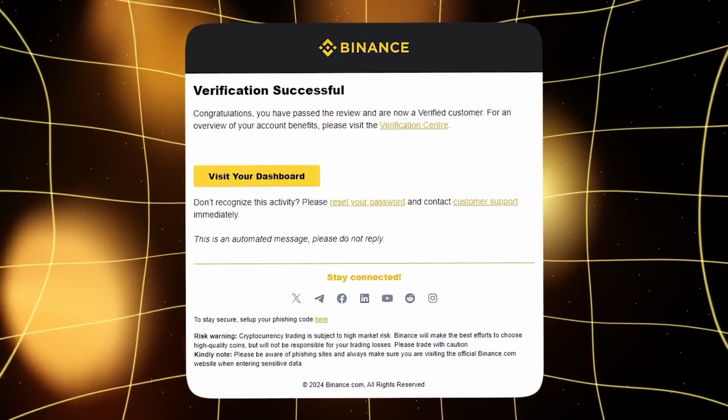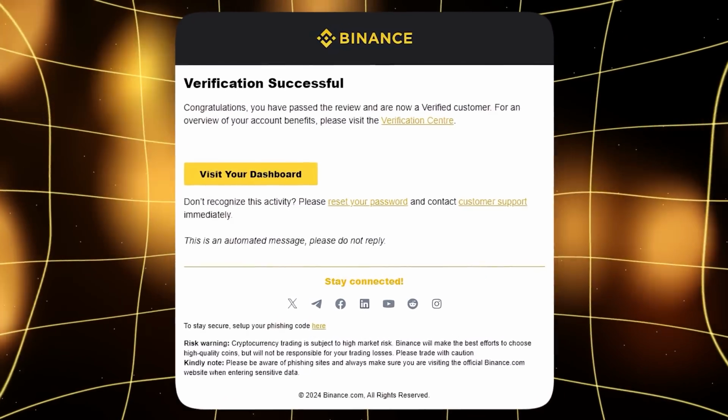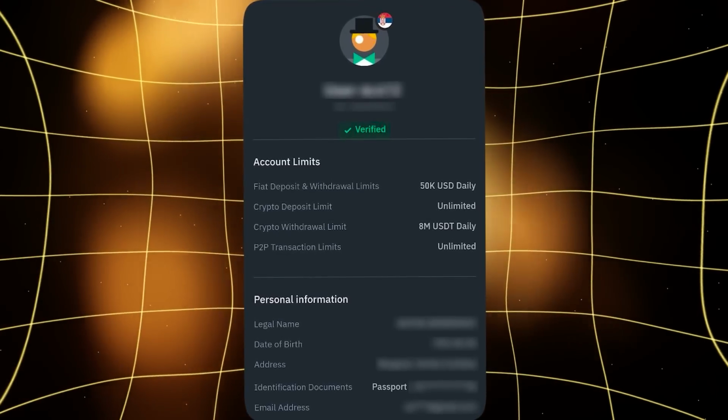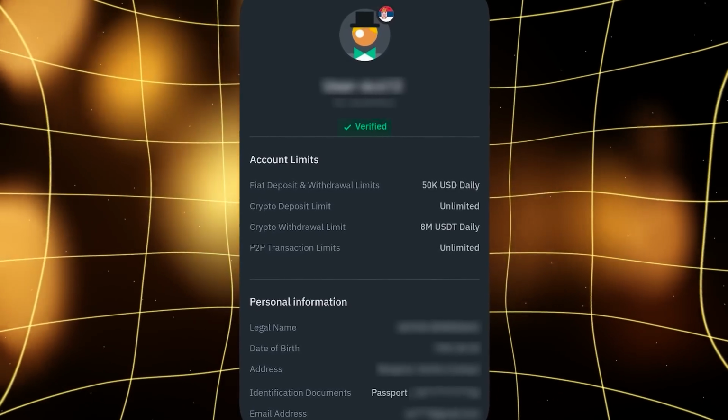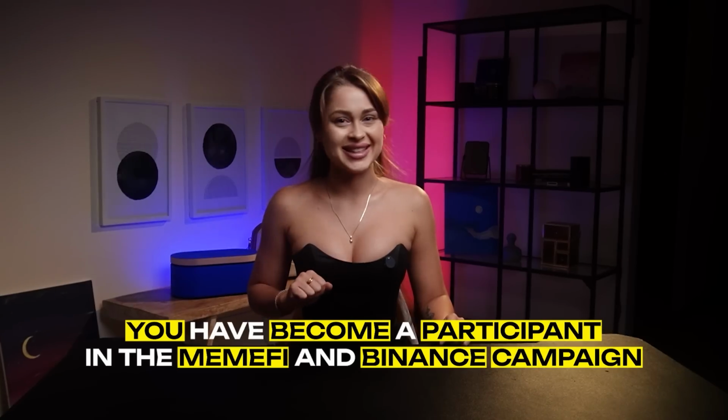You will not be left in the dark. You will receive a notification, most likely via email or in the app, as soon as your verification is complete or if additional information is needed. As soon as you see that your verification level is verified or verified plus, congratulations! You have become a participant in the MemeFi and Binance campaign.